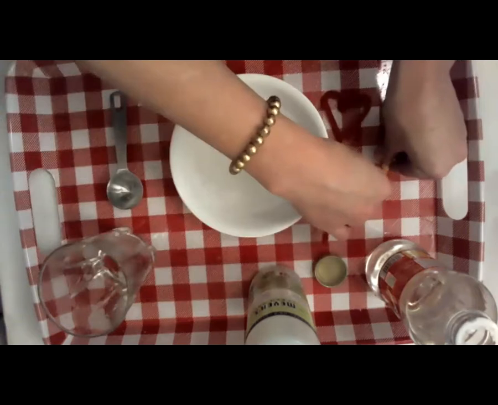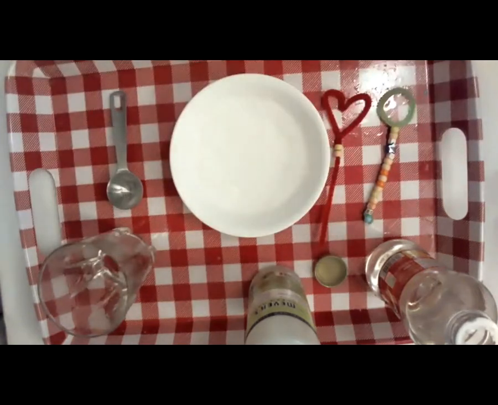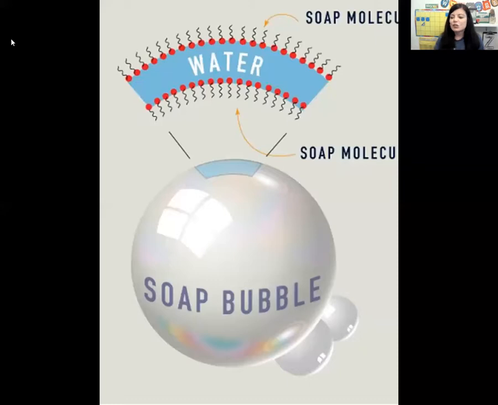That has to do with science. Let's talk about a bubble for a moment. The outside of the bubble is kind of like a peanut butter and jelly sandwich. Take a look at this. So the outside of the bubble had some soap molecules, and in the middle of the 2 layers of soap molecules was water.